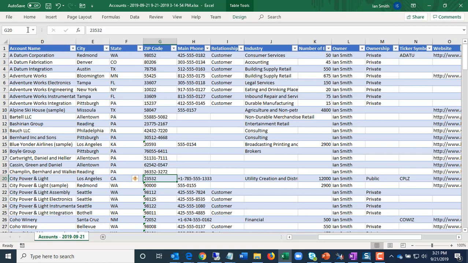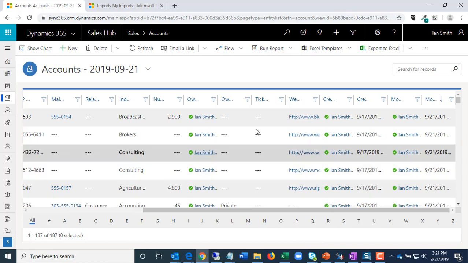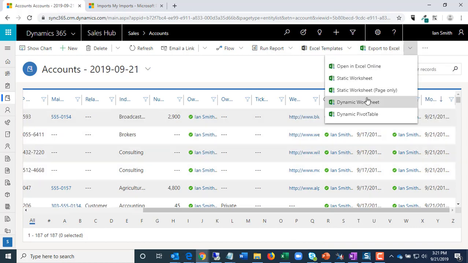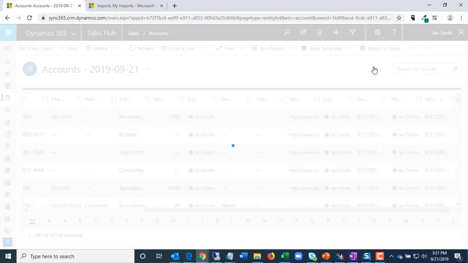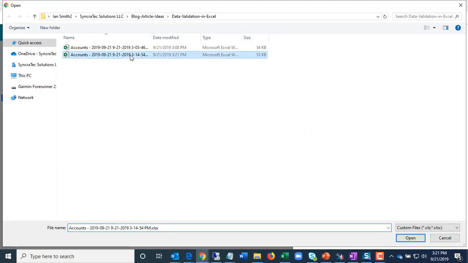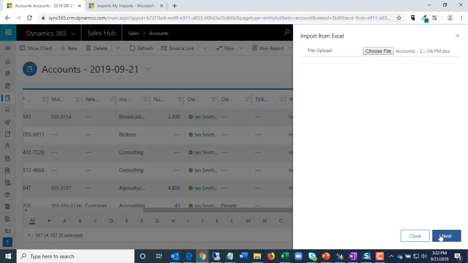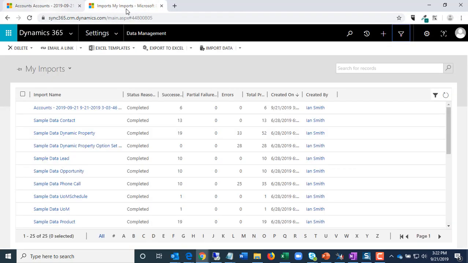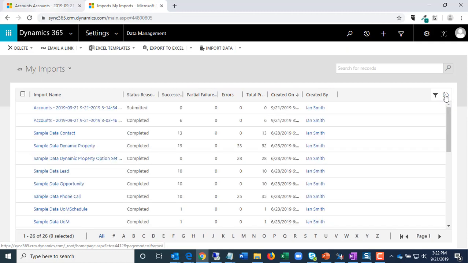All right. So now the test is to see if we can import this one. So this is the one from 3:14 p.m. I'm going to save it, go back to accounts, and just click on the button to import it. Choose the file, this one. Okay, next, and finish the import. Done. Okay, you can monitor it right here. So it worked, even though we turned the data validation off.